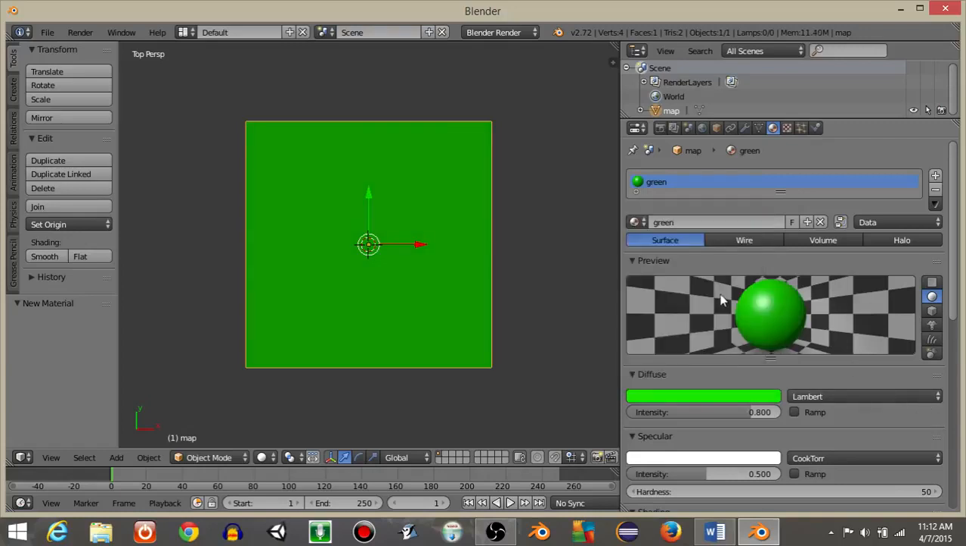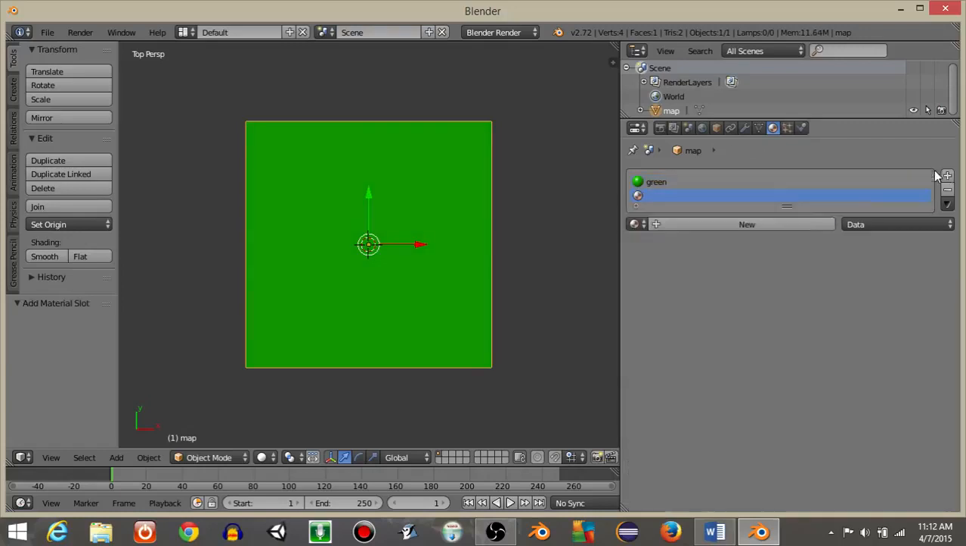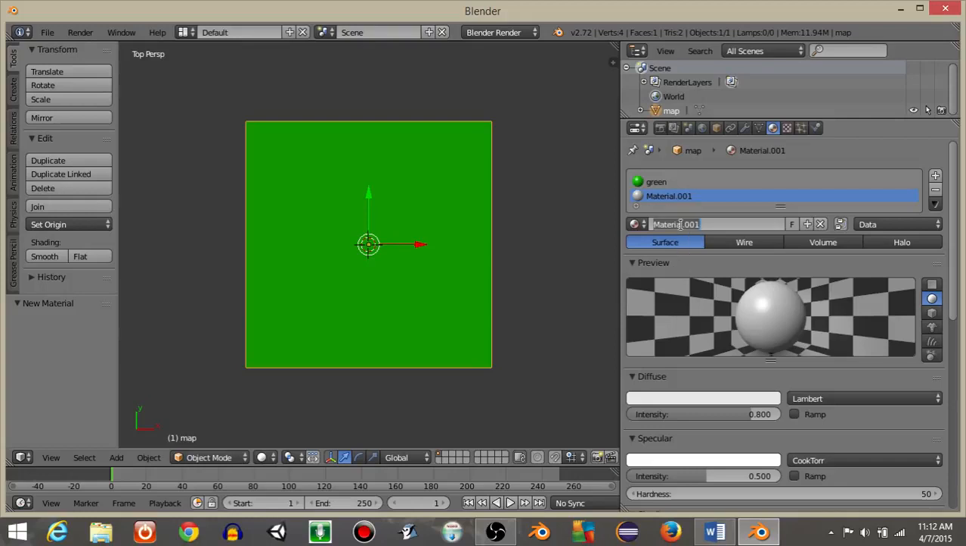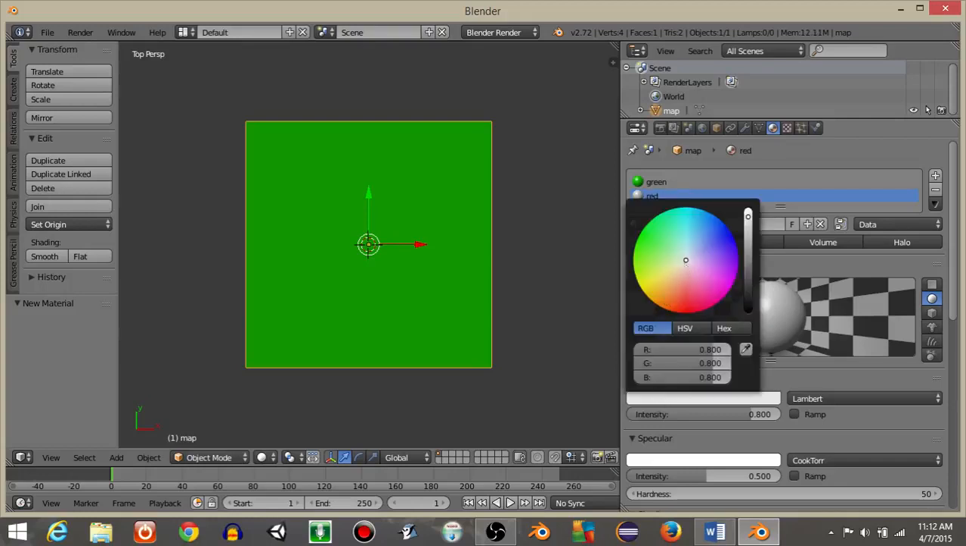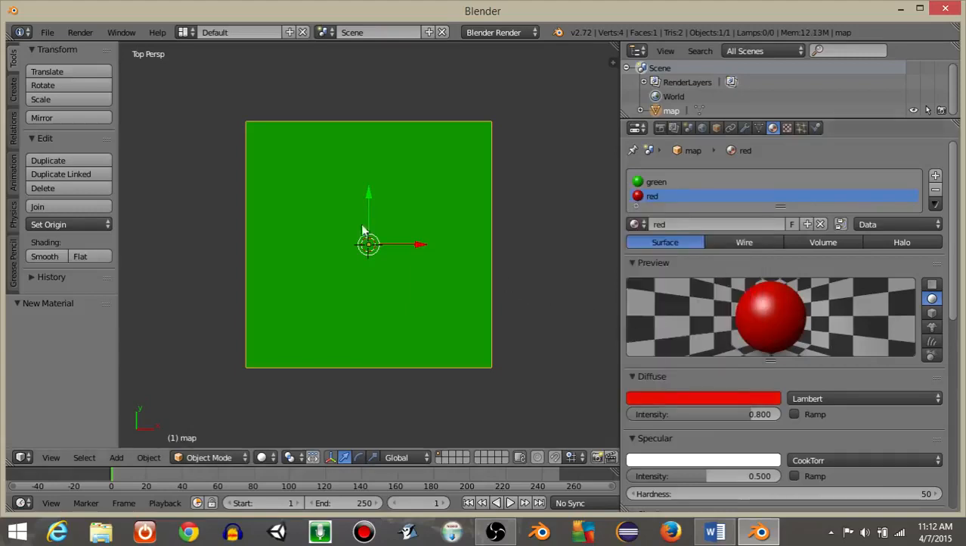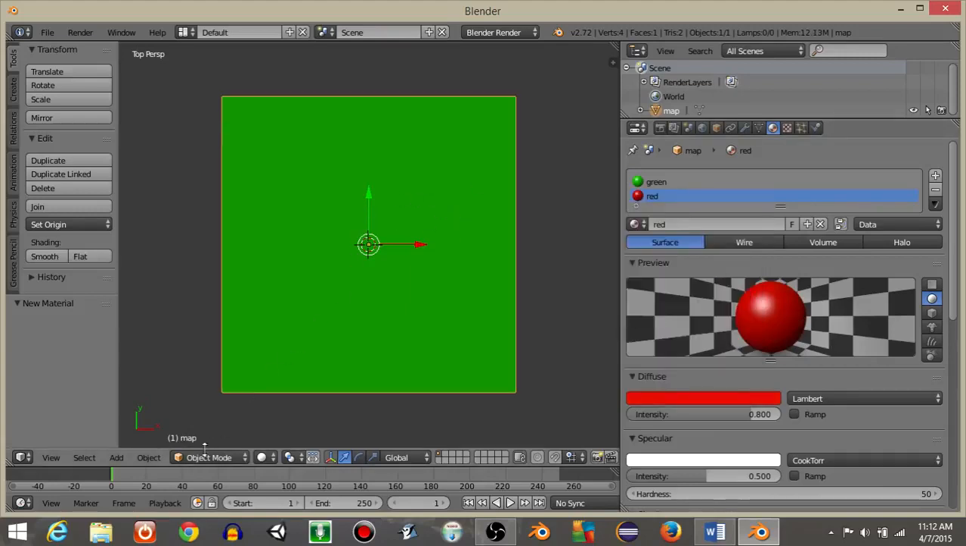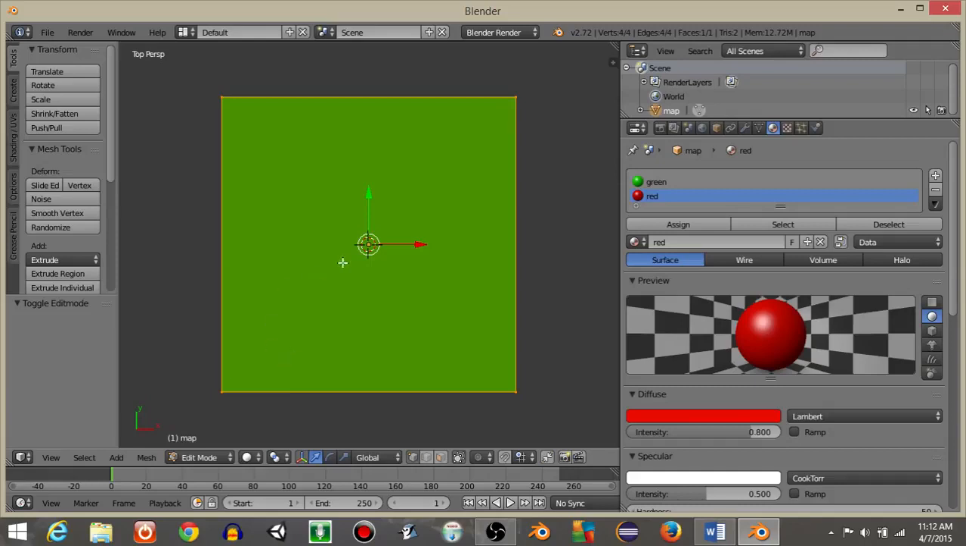And it's green like this. Hit the plus sign again. This material will be called red, and this will be the wall. So we're going to have red like this. And you notice it doesn't turn any part of the map red. So let's go into edit mode with our map selected. Hit click face select mode.